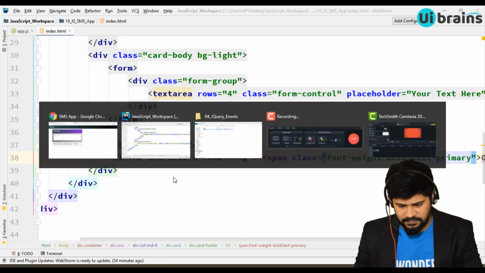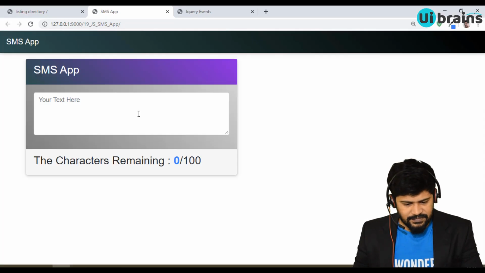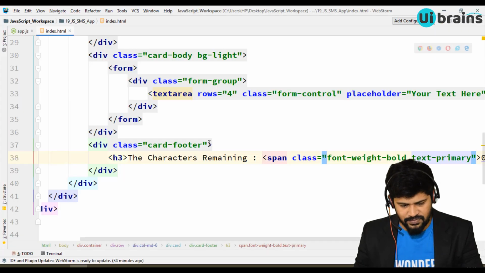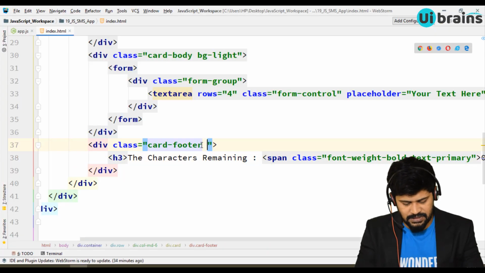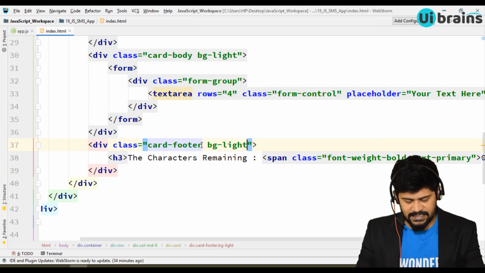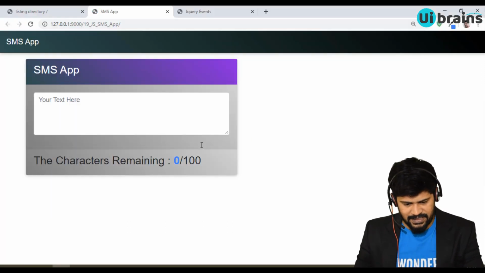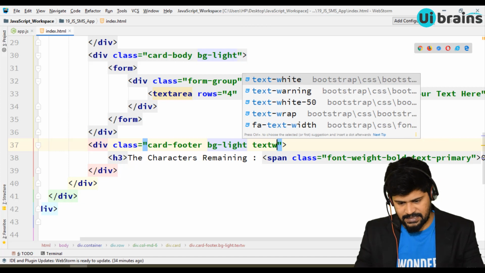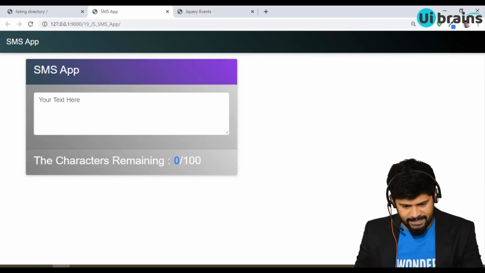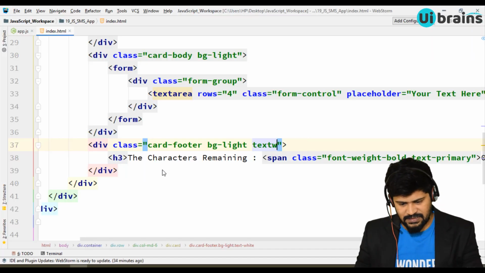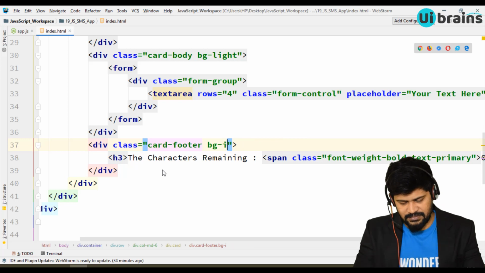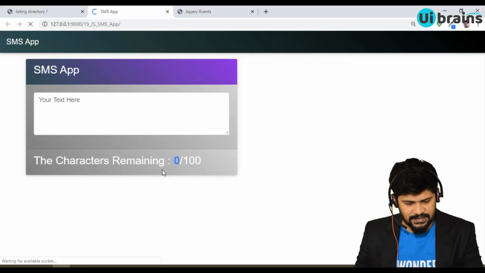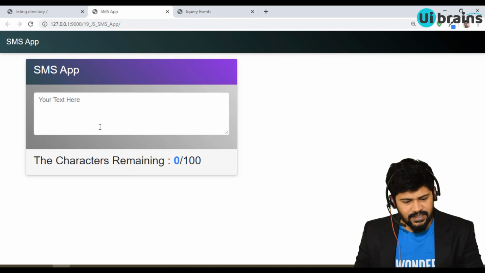Okay, fine. So this is a very basic setup, and you can change the background color of the footer as well. Let's add some bg-light, but text-white, but this doesn't look good. Okay, then don't leave it, not required. Fine, this looks good. So now the design is ready.